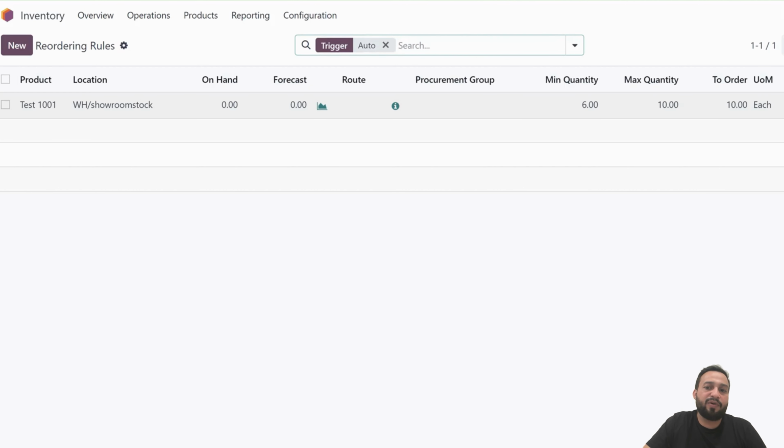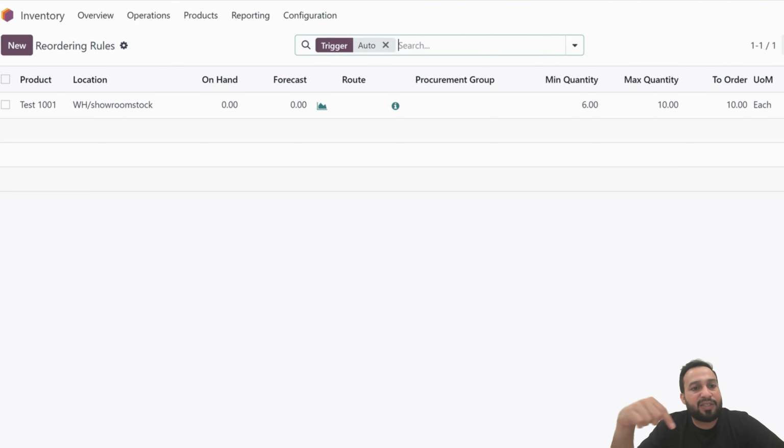Okay, so whenever the product quantity falls below 6, the system will automatically create a manufacturing order of 10 products. Because on these products we have defined the route as manufacturing, whenever the system meets the minimum quantity, it will automatically create a manufacturing order. You can see here, on hand we have 0 quantity. This is basically an automation process. When the scheduler runs once a day, the system will analyze that this stock is low from the minimum quantity, and then automatically create a manufacturing order or purchase order accordingly.